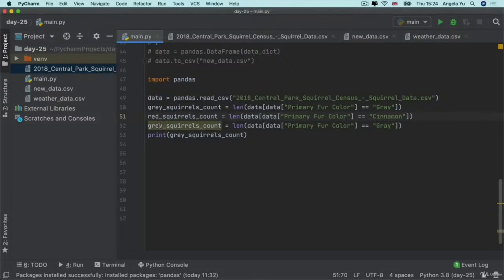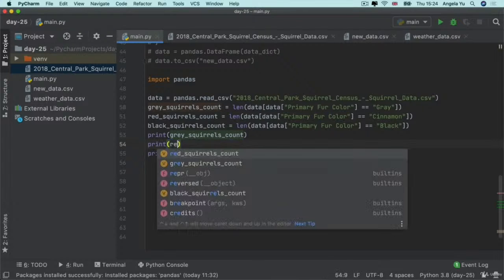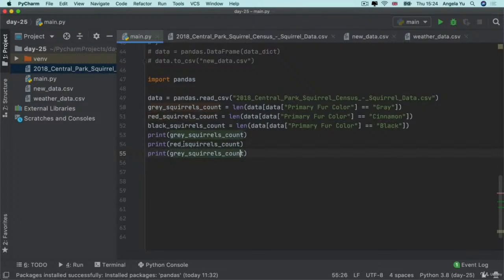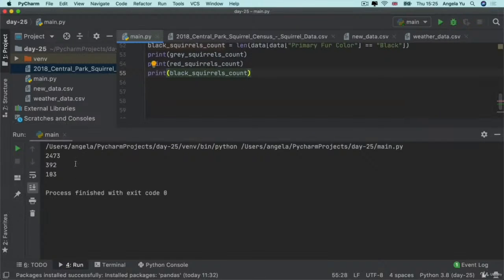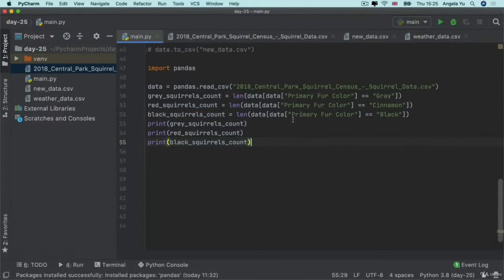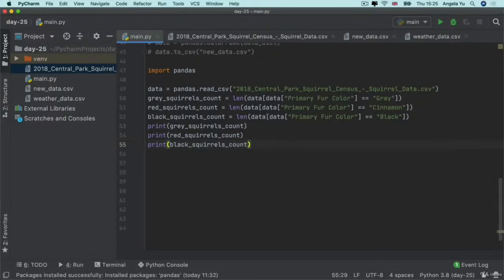So I'm just going to copy and paste that in there in case I make any typos. And the final squirrel is the black squirrel. So those are all three squirrel types, and if I go ahead and print out all of these, the red squirrel count, the black squirrel count, and the gray squirrel count, you can see that you've got mostly gray squirrels, a few red ones, and very rarely do you actually see a black squirrel. I certainly haven't seen one recently.